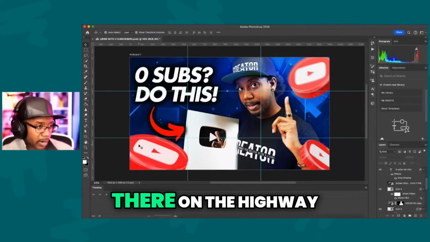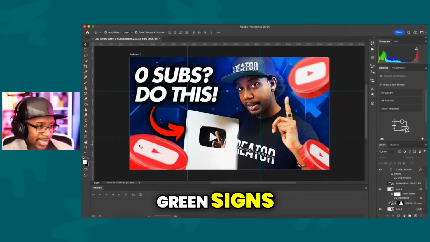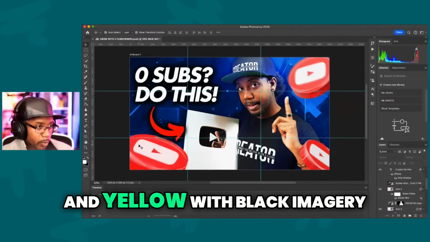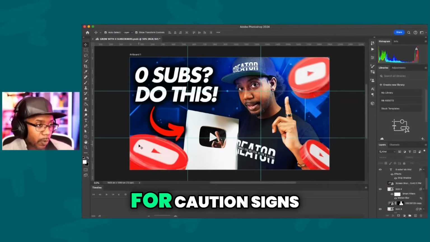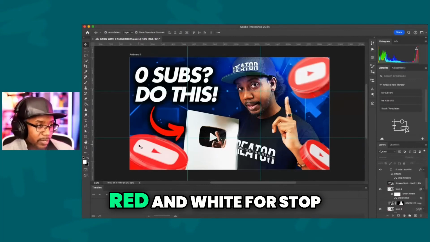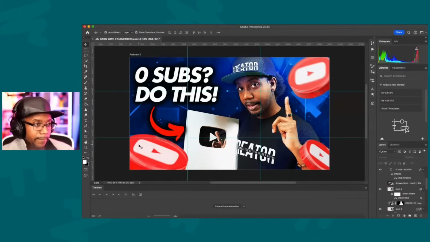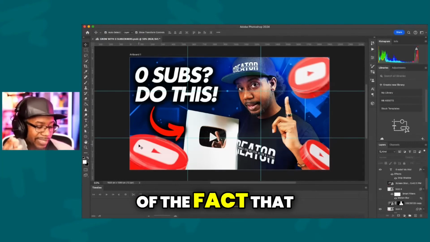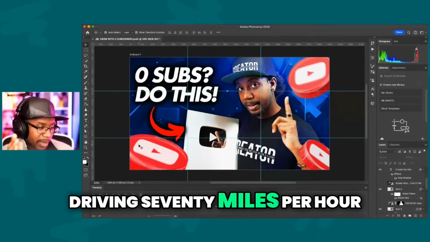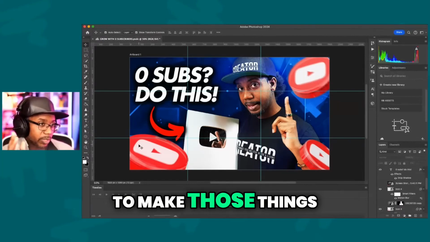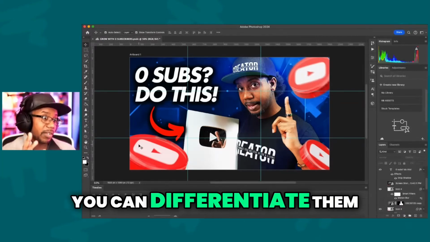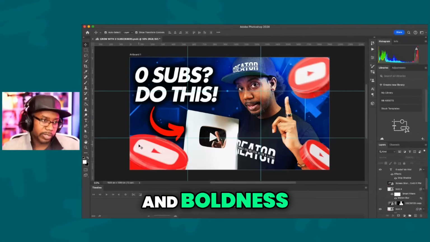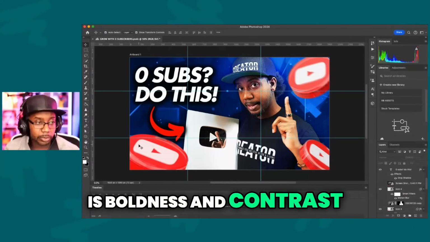What are the colors that are on the highway? Green signs, white text for your exits, and yellow with black imagery for caution signs, red and white for stop. And then for your rest stops, it's blue with white. We can literally see those when we're driving 70 miles per hour, and the government had to make those things accessible so that even if you're colorblind, you can differentiate them. That's our contrast and our visual acuity and boldness. So that's where B is boldness and contrast, and that's important.